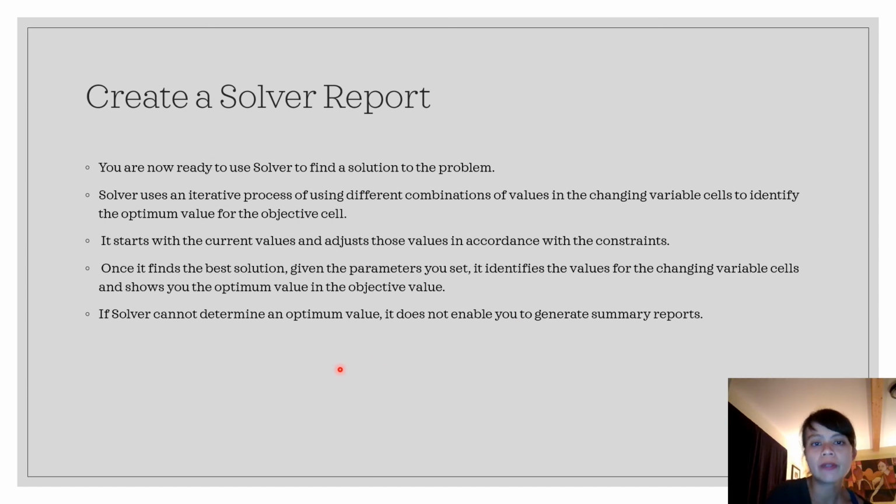All right, so now you're ready to use Solver to find a solution to the problem, right? Solver uses an iterative process of using different combinations of values in the changing variable cells to identify the most optimum value for the objective cell. It starts with the current values and adjusts the values in accordance with the constraints. Once it finds the best solution given the parameters you set, it identifies the values for the changing variable cells and shows you the optimum value in the objective cell. If Solver can't determine an optimum value, it doesn't enable you to generate summary reports. So this is basically a breakdown of how it actually works.